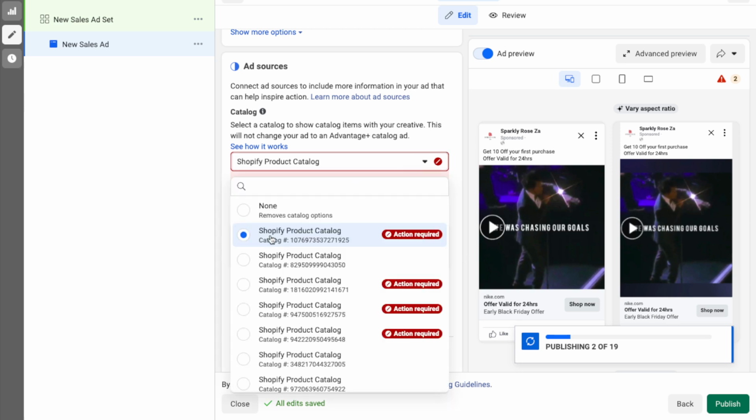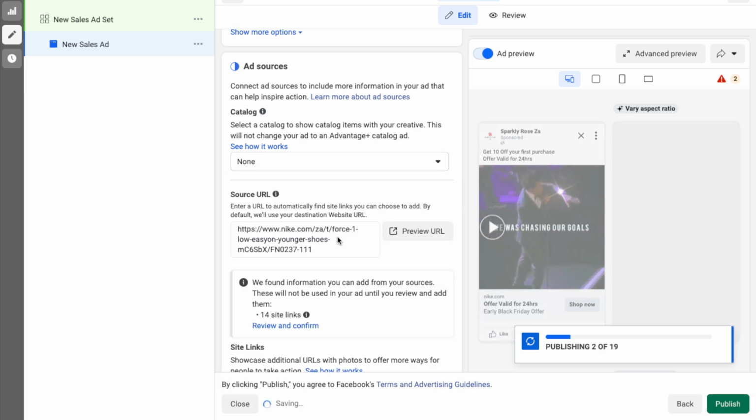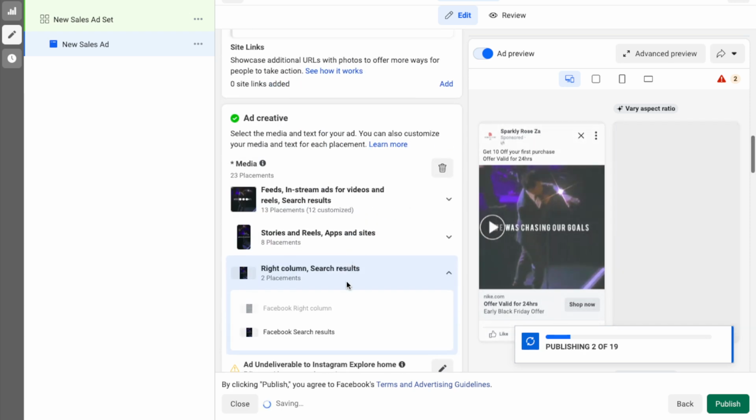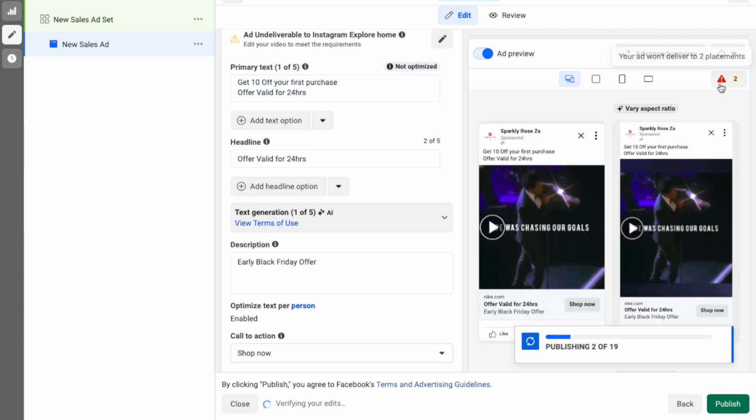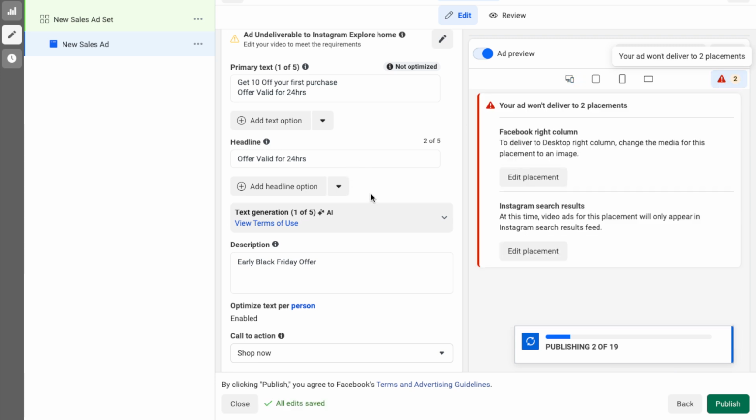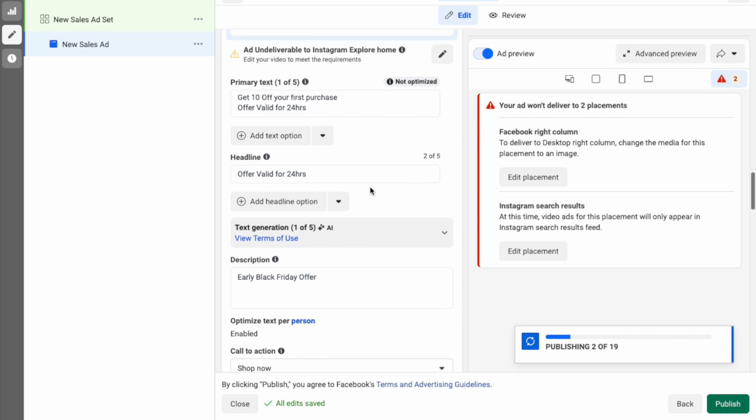And yeah, you don't really need to use catalog. You can click none. Yeah, because that was the only issue. No, there are about two issues. You don't want this. Oh, the ad is only delivering to two placements. Nice one, that's not a big deal.